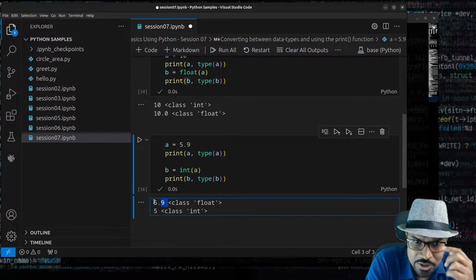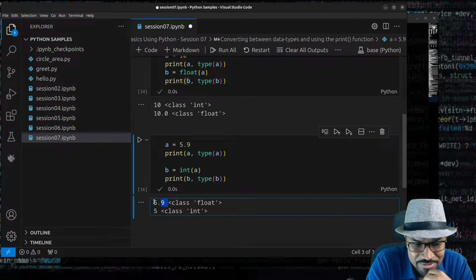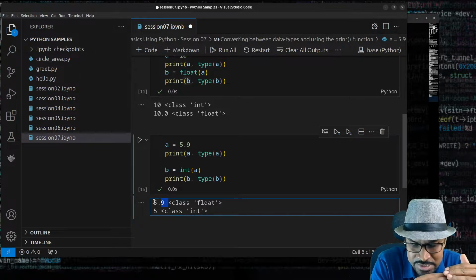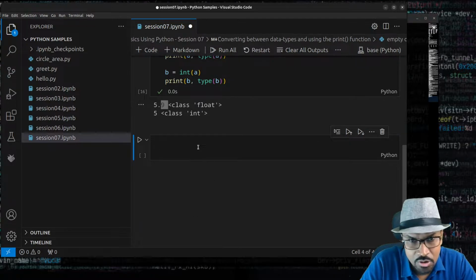There are times where you want to round off a floating point. Round off is a mathematical function, which means if the value is below 5.5, that is below 0.5, you want to floor it to 5, because 5.5 or above, you want to round it to 6. So if you want to do something like that, there's a built-in function called the round function.